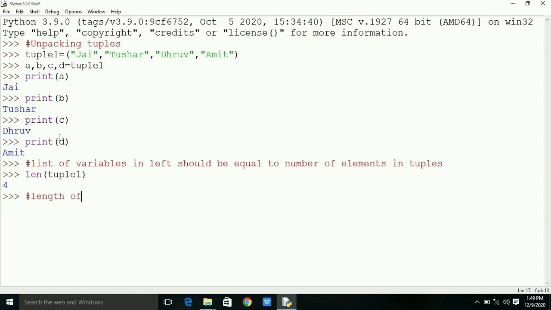Min function will return the element having minimum value. In this case, it is Amit, and max function returns the element having the maximum value. In this case, it is Tushar. In case of string, alphabet A will come first, then alphabet T. If the tuple contains numeric values, then also we can calculate the max value and min value of a tuple.